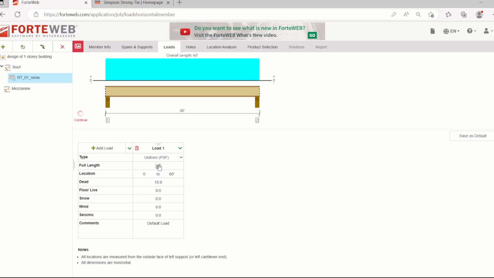And then if your load is not the whole length, for example on this one it's 60, and your load is only up to 40, then you can uncheck this full length, and it will update the loading here. But since this is the entire length of your truss, we will check the full length. Now roof dead load is 30, and then the snow load is 38.9.